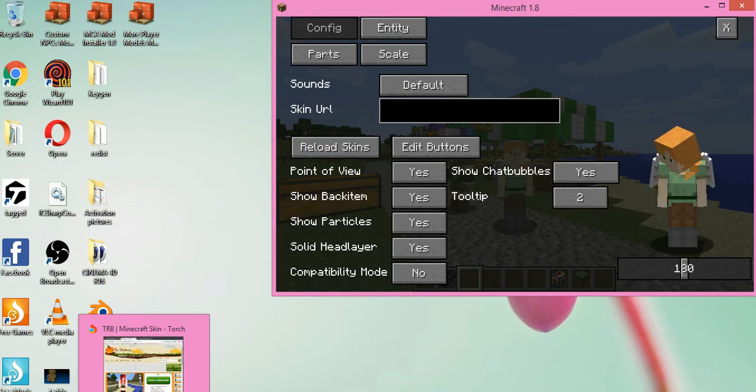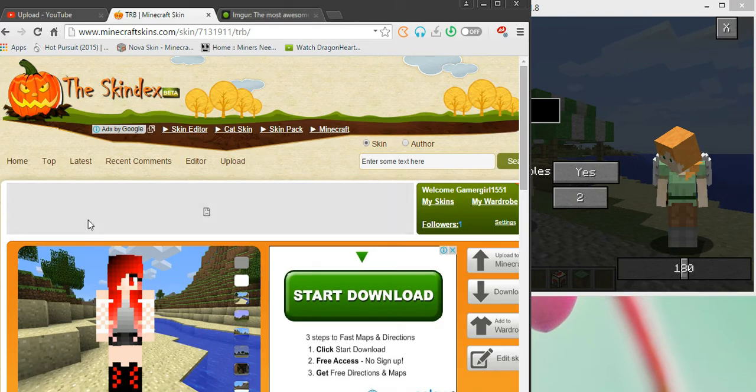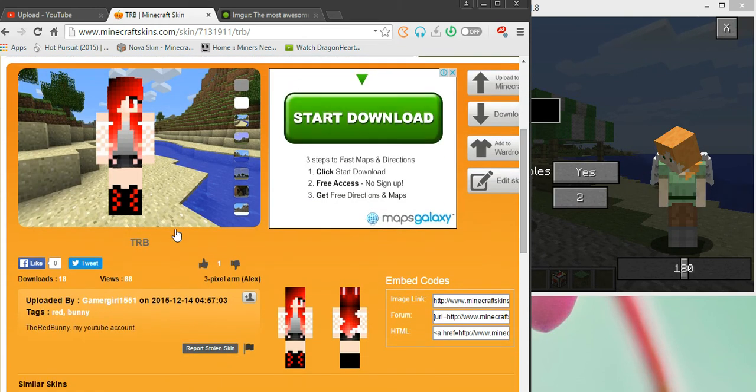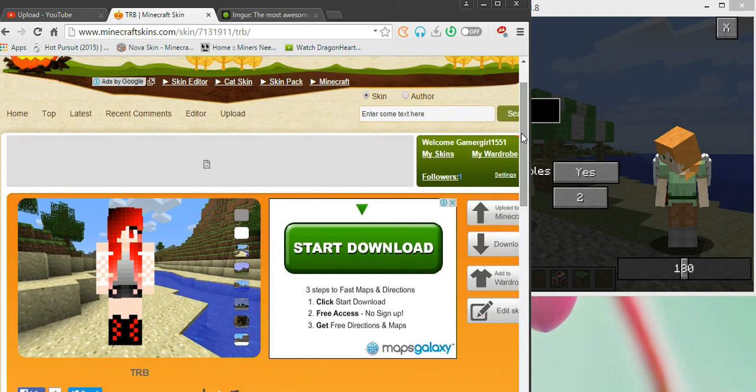Right now, you're going to want to open up your internet browser. So you can see, I already have my skin loaded up here on the skindex. Of course, this is my own skin. My username is GamerGirl1551. And of course, Third Bunny, my YouTube account. Of course, I labeled it as a lot of stuff. I just make skins, either some related to my character or just other skins for fun. Anyway, you can just come on here, look for whatever skin you want, or if you already have your skin, then you're in luck. But if you still need a skin, you can just download it. I already have my image downloaded.